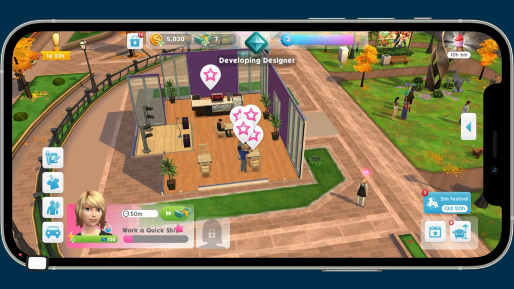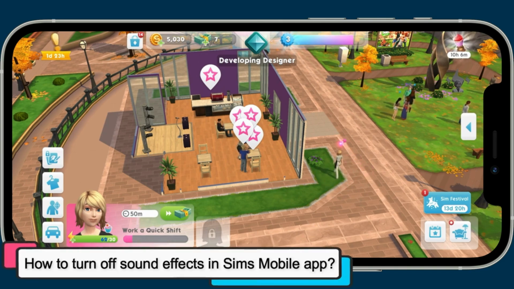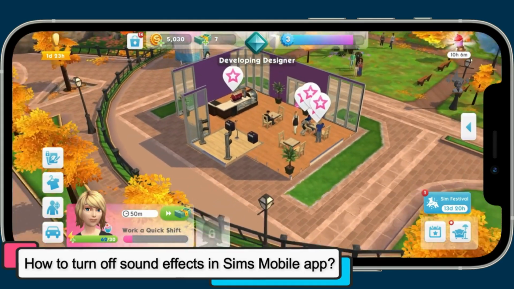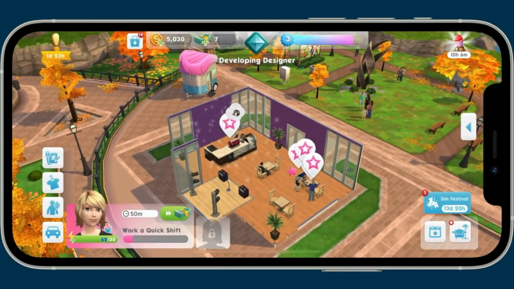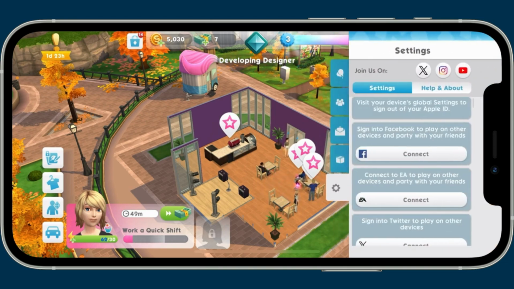In this video, we will be learning how to turn off sound effects in the Sims Mobile application. To turn off sound effects on the Sims Mobile app is super easy. First of all, go ahead and launch your Sims Mobile application on your mobile device. Once you are on your game, go ahead and click on the arrow button on the right corner where it shows you a white panel, and this will open up the settings menu.